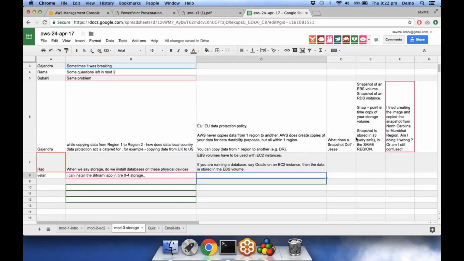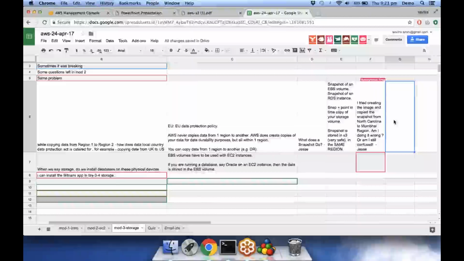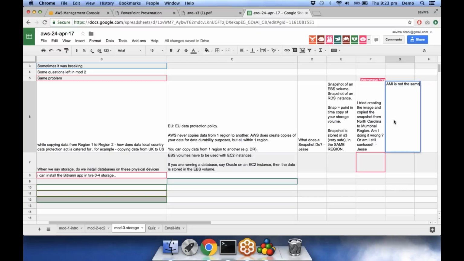Okay. So this question here: you tried creating the image and copied the snapshot from North Carolina to Mumbai. Am I doing it wrong? Yeah, it depends on what the purpose is, right? Why did you copy it? So first of all, the AMI is slightly different from the EBS snapshot. An AMI is not the same as an EBS snapshot.